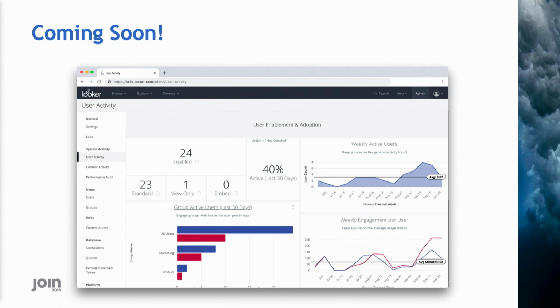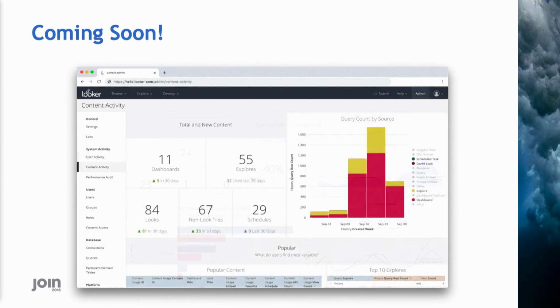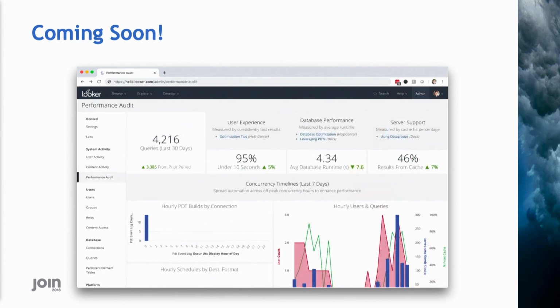So this is the first dashboard, the user activity dashboard. This one is a content activity dashboard, giving you some information about content in your system, stuff that's popular, stuff that's unused. And then finally, a big dashboard for performance audits. So this one is going to give you a lot of high-level information about how things are running in your system so you can make sure that everything is running smoothly. And you'll see more of all of these tomorrow morning.